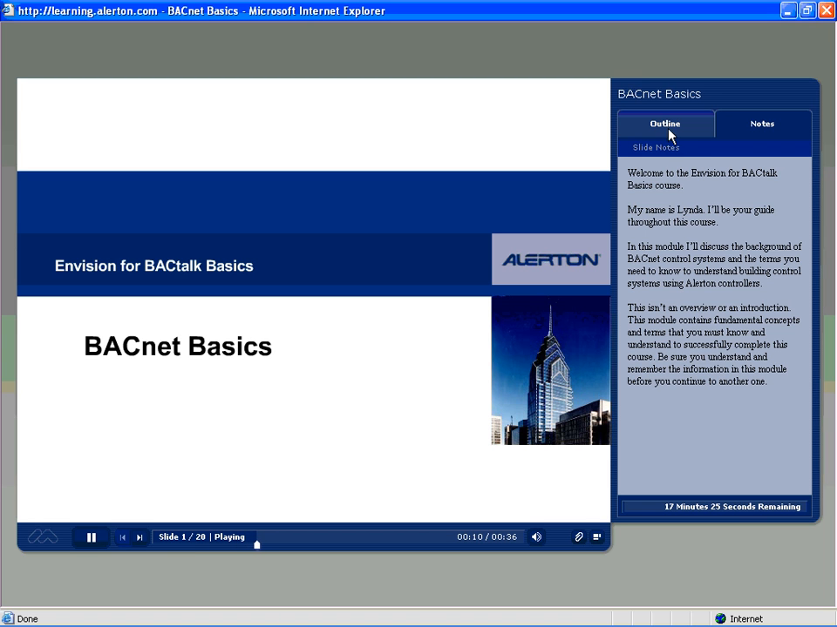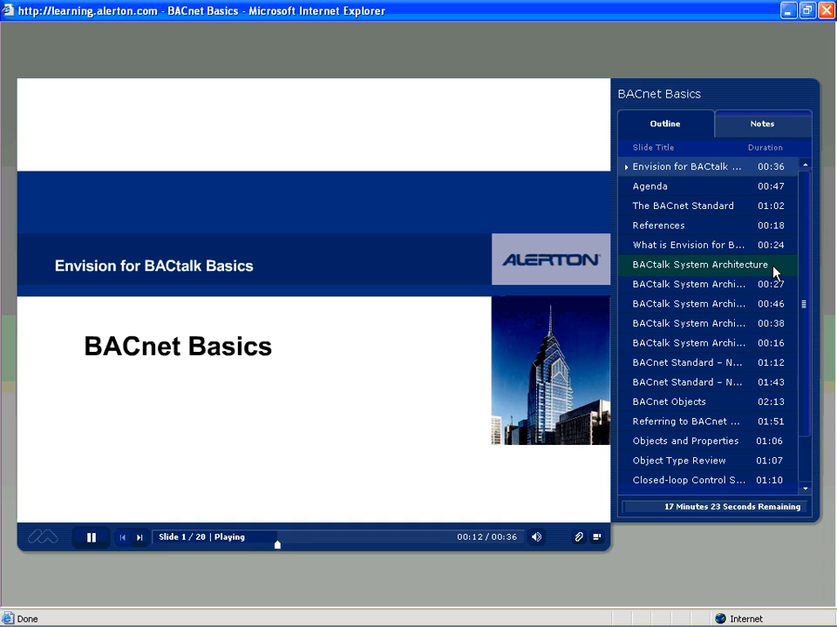In this module, I'll discuss the background of BACNet control systems and the terms you'll need to know to understand building control systems using Allerton controllers. This isn't an overview or an introduction. This module contains fundamental concepts and terms that you must know and understand to successfully complete this course. Be sure you understand and remember the information in this module before you continue to another one.